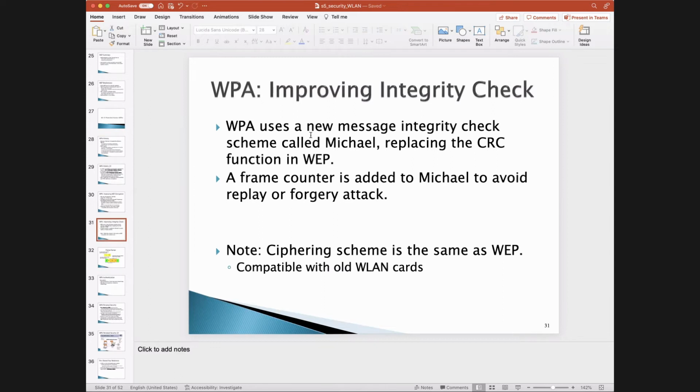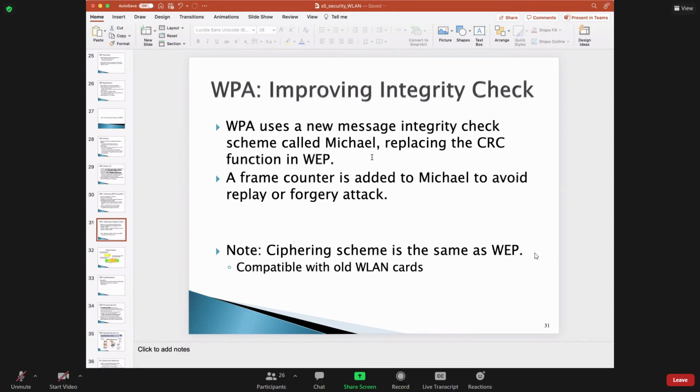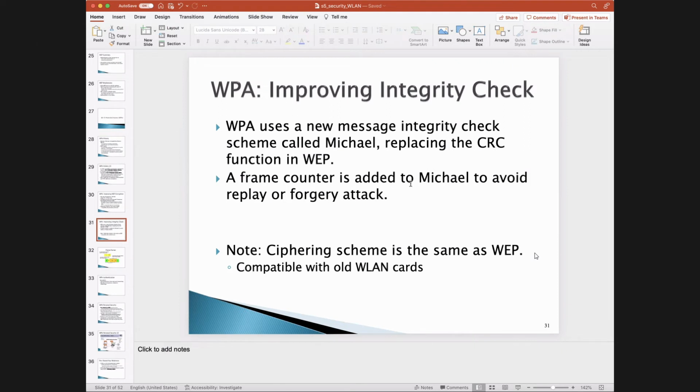WPA uses a new message integrity check called MIC, so it doesn't use CRC anymore. It adds a frame counter to the MIC to avoid replay or forgery attacks. Forgery attack means the message is changed, it's modified. Replay attack, anyone know what a replay attack is?